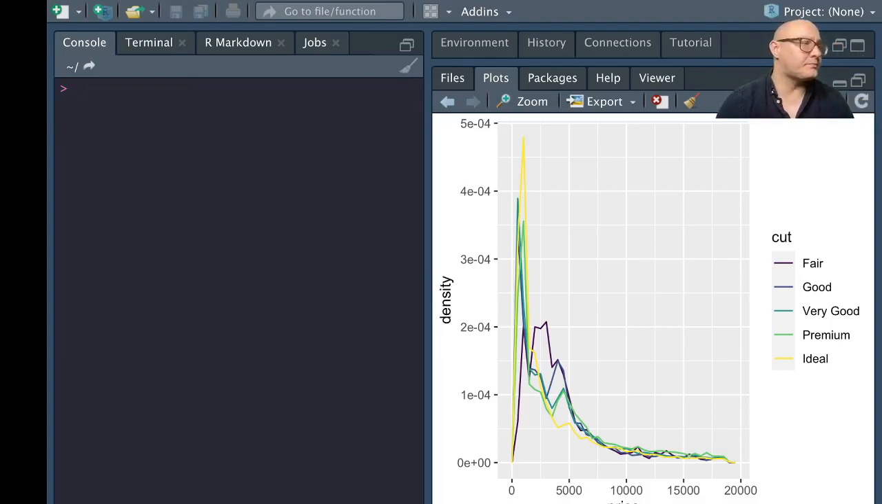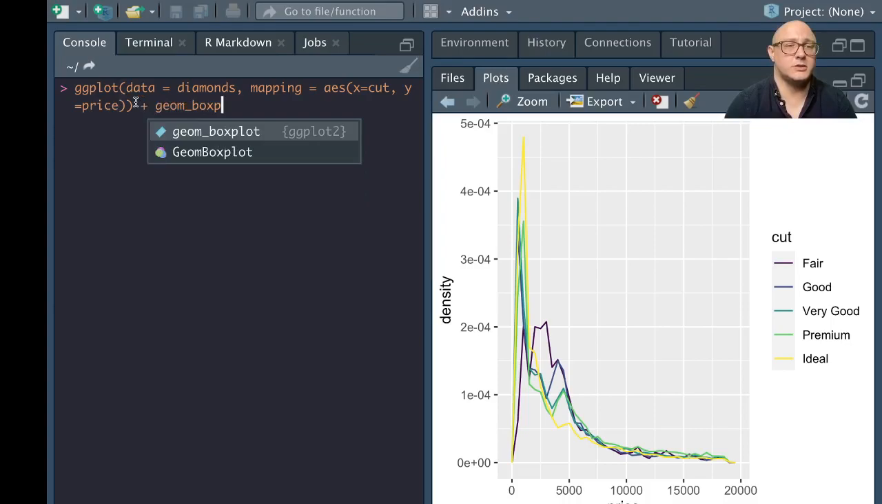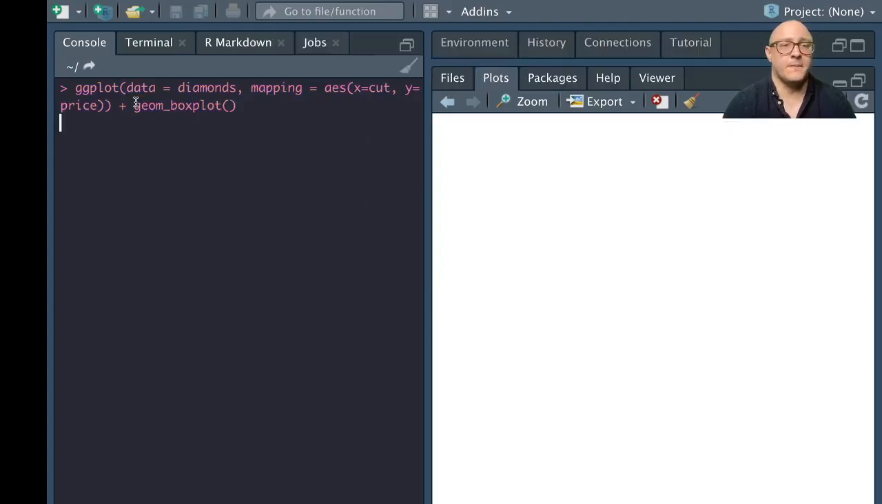We'll talk about these box plots in just a second. So let's plot: data is going to be our diamonds. We want our mapping with our aesthetic, x is going to be cut, y is going to be price, and we want a geom boxplot in here.